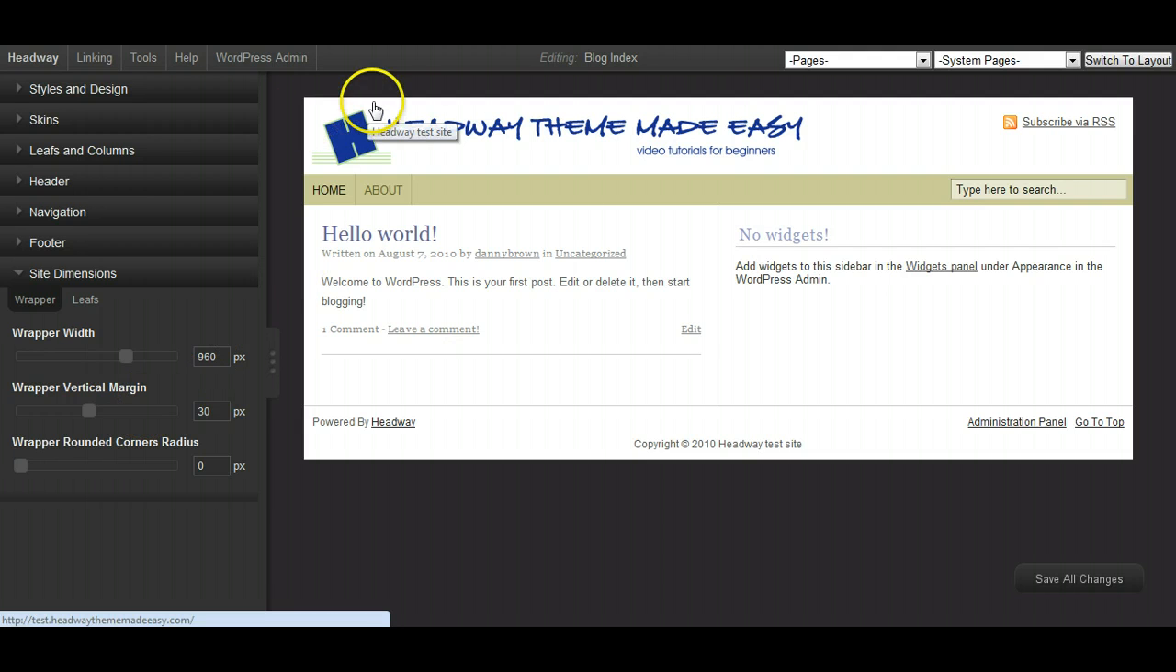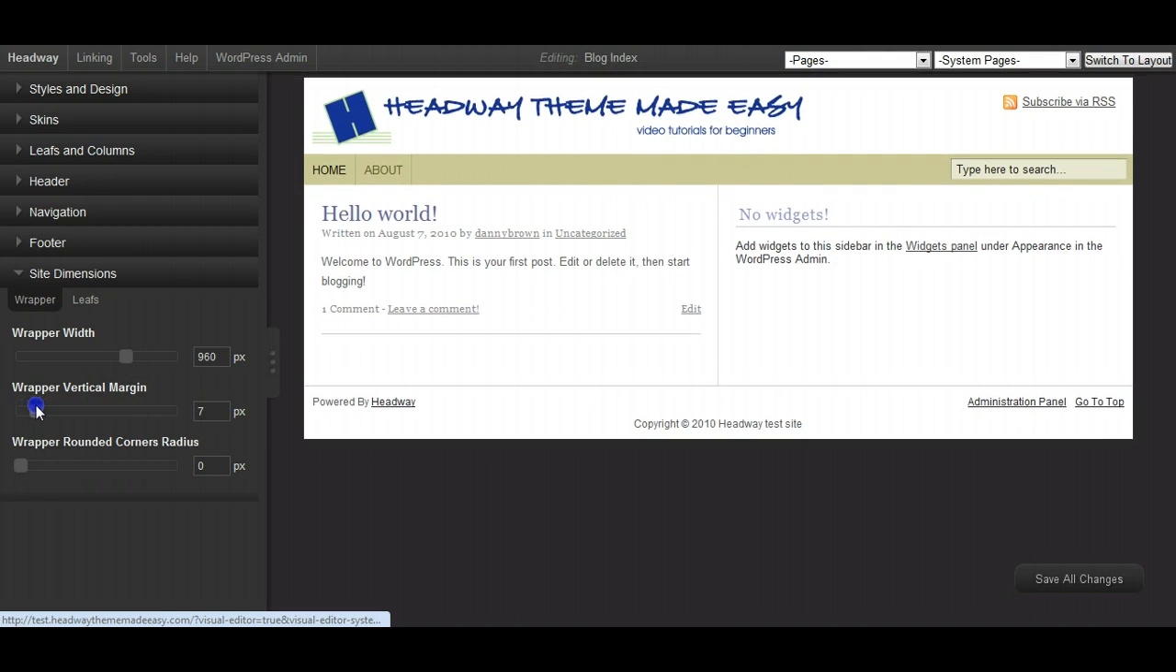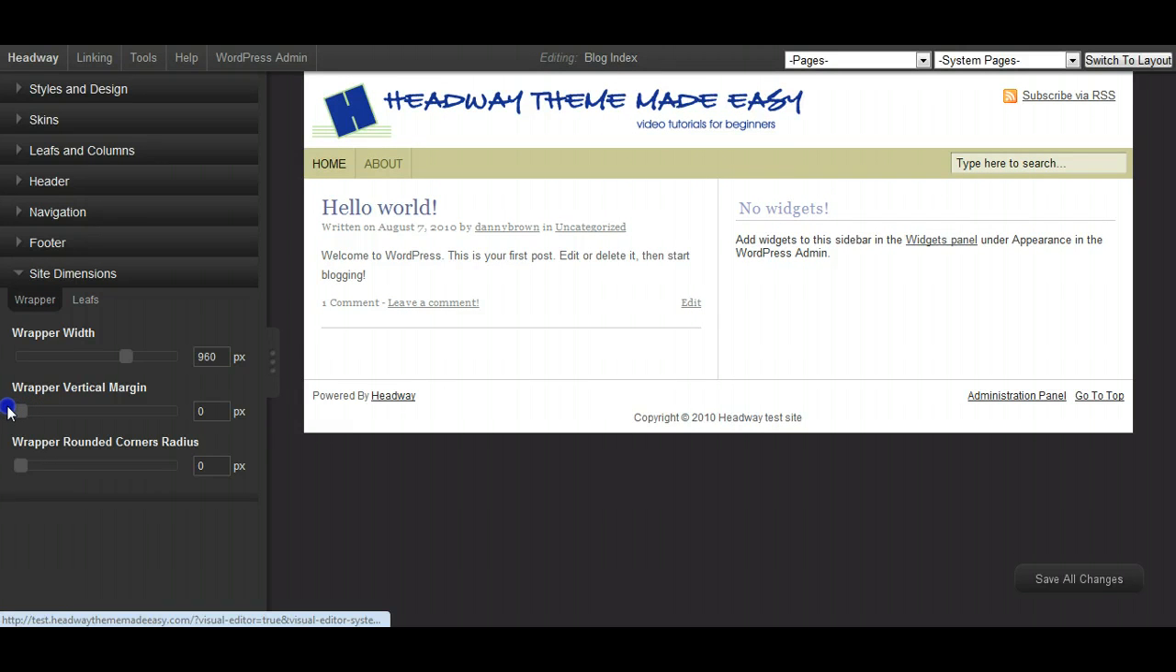But like I said, I want to move this to the top. So at the moment I've got a vertical margin of 30 pixels, but I want to narrow that down a bit. Now like I say, you can either leave it so you've got a bit of space there, or make it all the way to the top. So I'm going to take it out of the top actually. So you've now got the header at the top of your actual display screen.